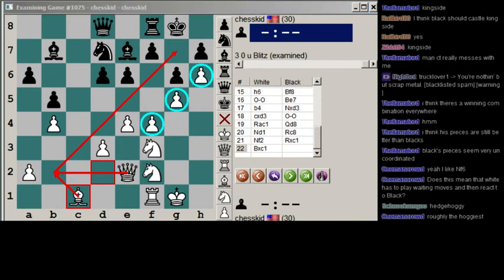So the question here is, what should black do? So you guys have an idea what should black do here? Anybody?